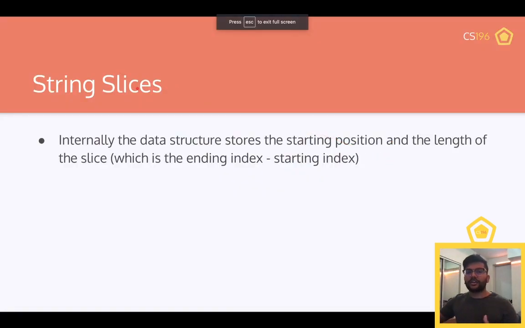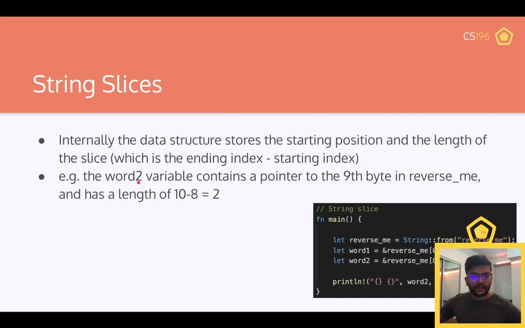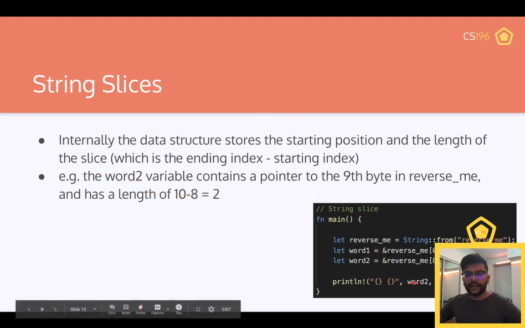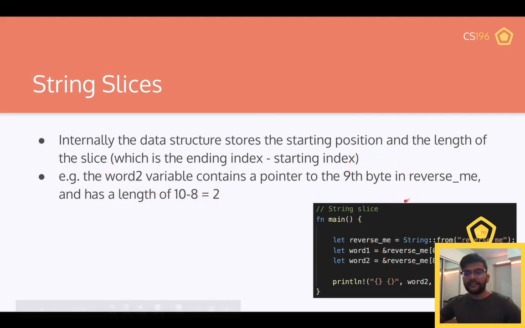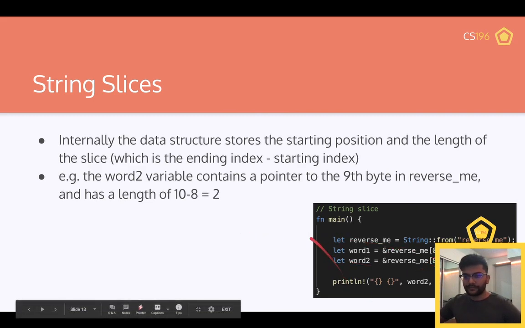So how does this work internally? Well, internally, we don't actually store this new word called reverse or me. Internally, the data structure stores the starting position and the length of the slice, which is the ending index minus the starting index. So that's just a simple math sum there. Ending index minus starting index is the length of the string. So for example, the word2 variable contains a pointer to the 9th byte in reverse me and has a length of 10 minus 8, which is 2.